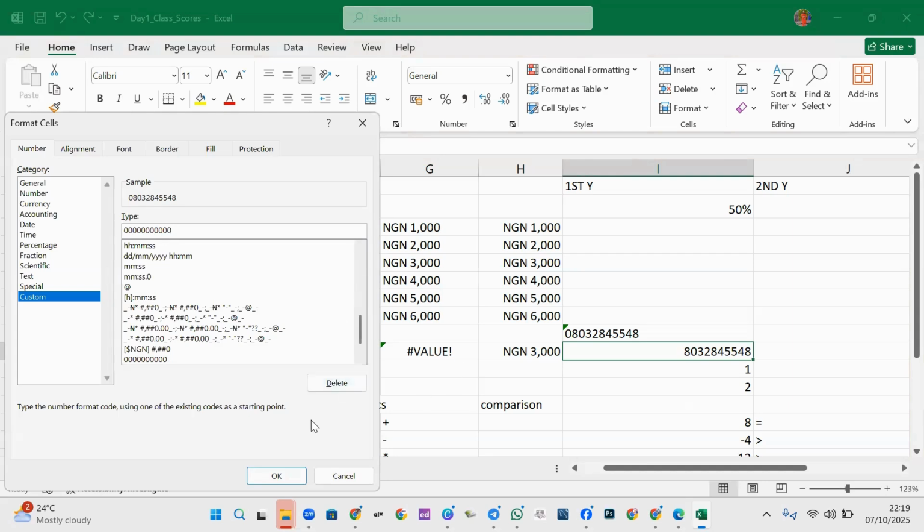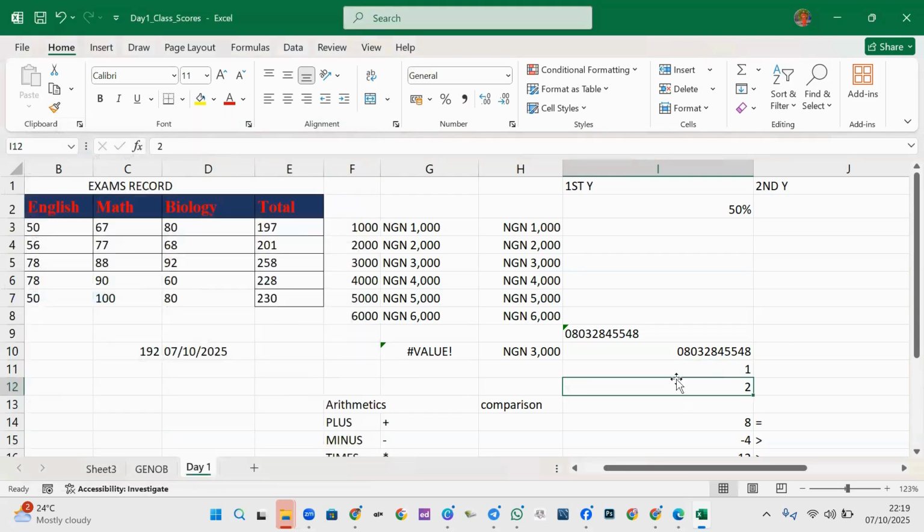So if I say okay, now this one will show 080. But if I click here, the 0 will not show because this 0 is a formatted 0. Just like this one, you are not seeing the NGN because it was formatted. Are you following? Who is lost?